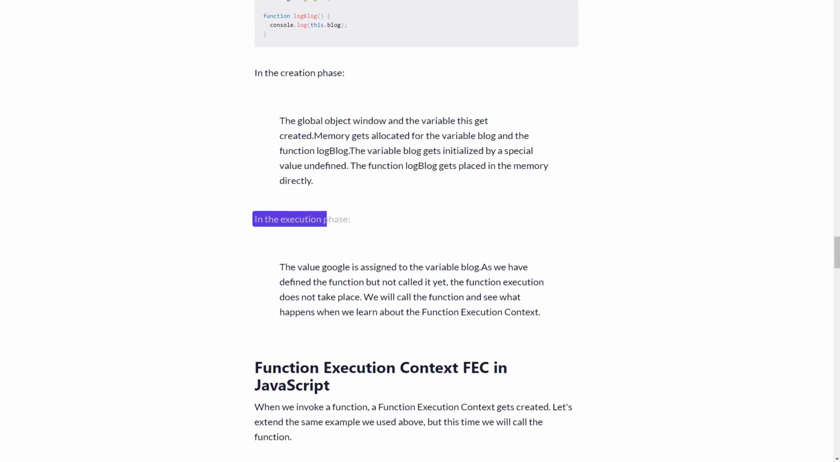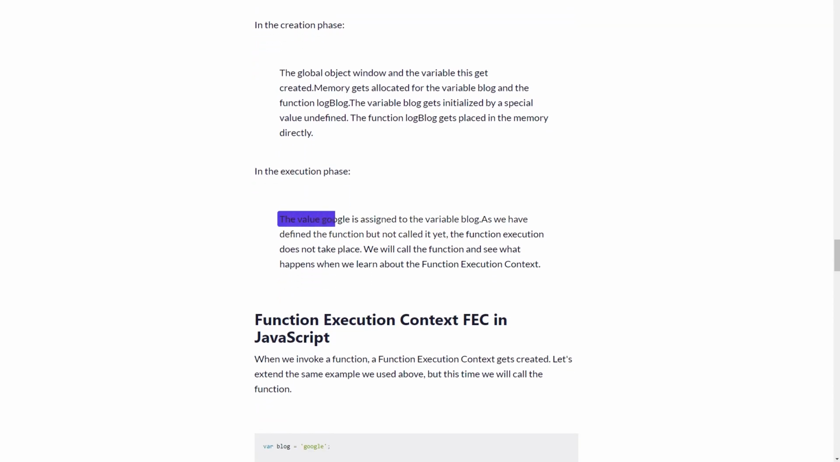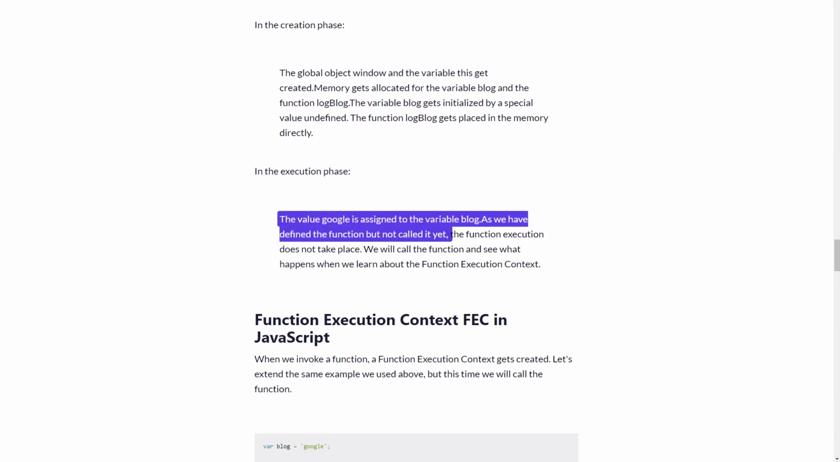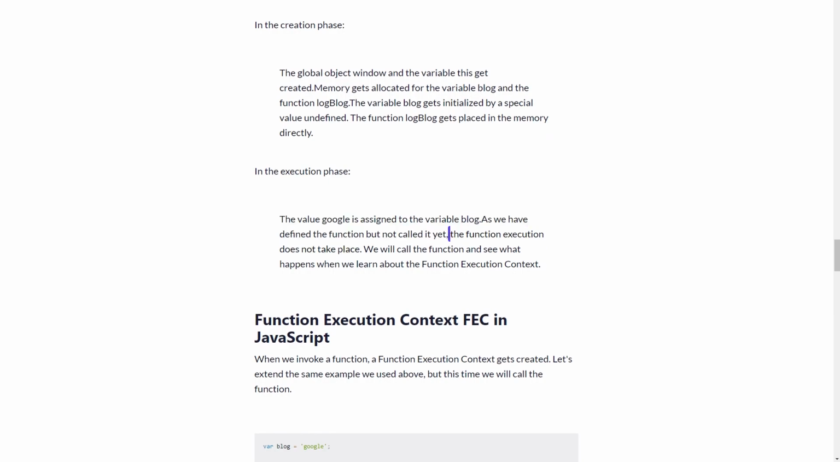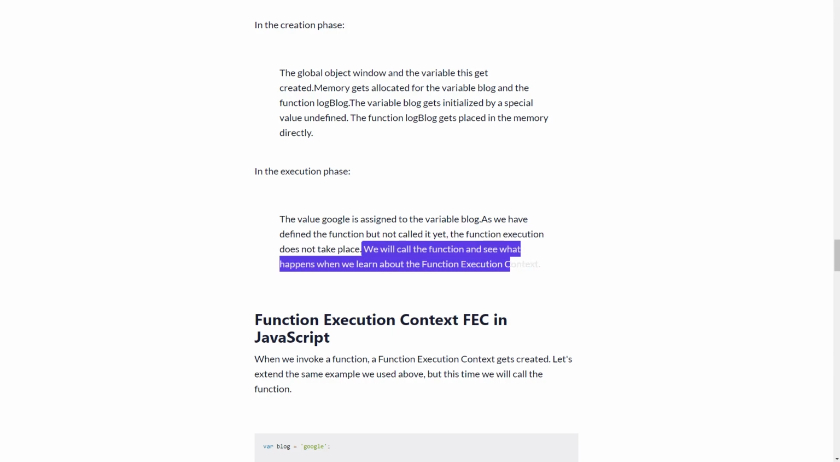In the execution phase, the value Google is assigned to the variable blog. As we have defined the function but not called it yet, the function execution does not take place. We will call the function and see what happens when we learn about the function execution context.